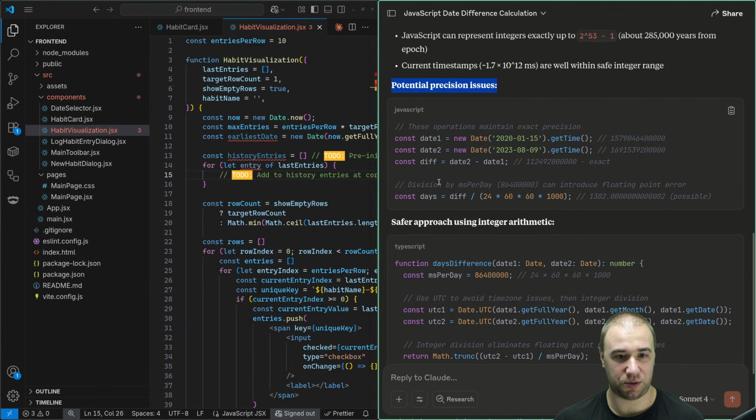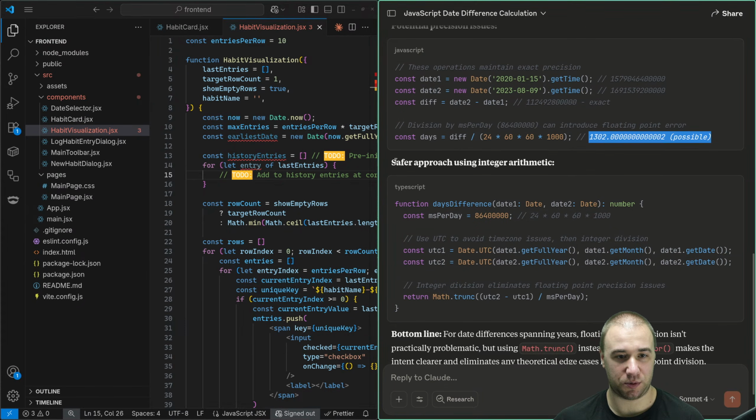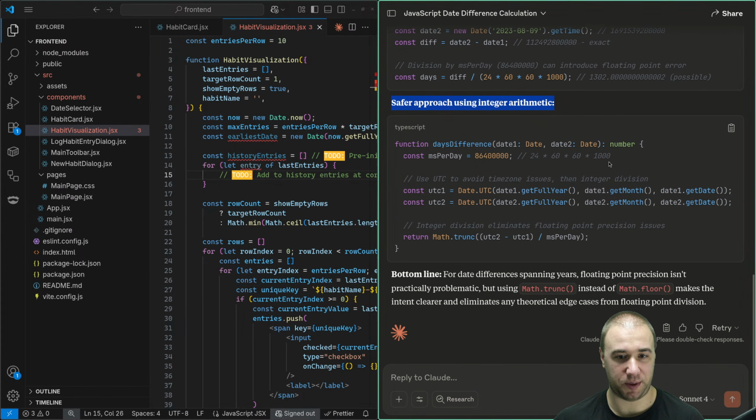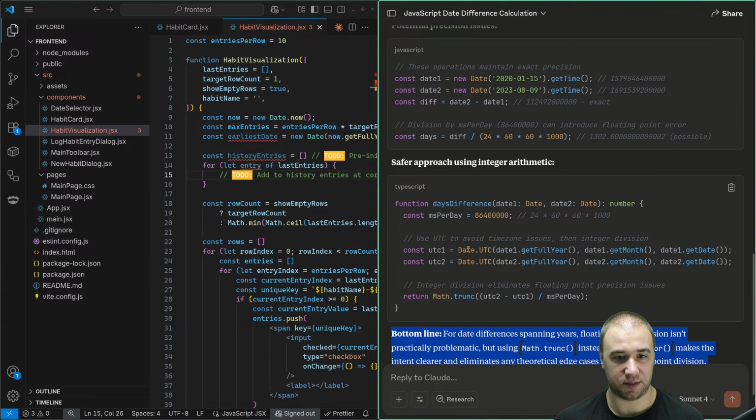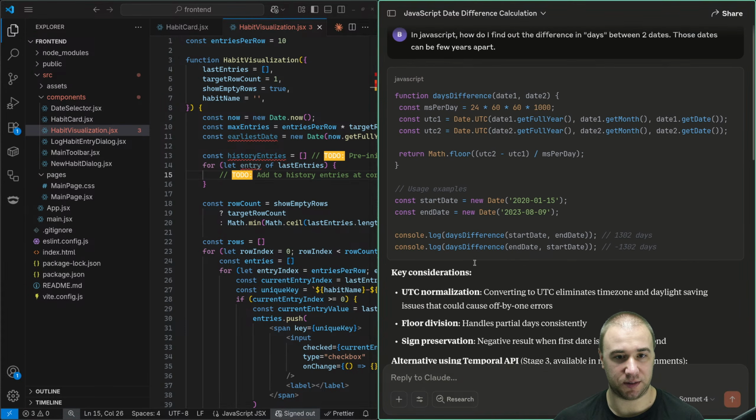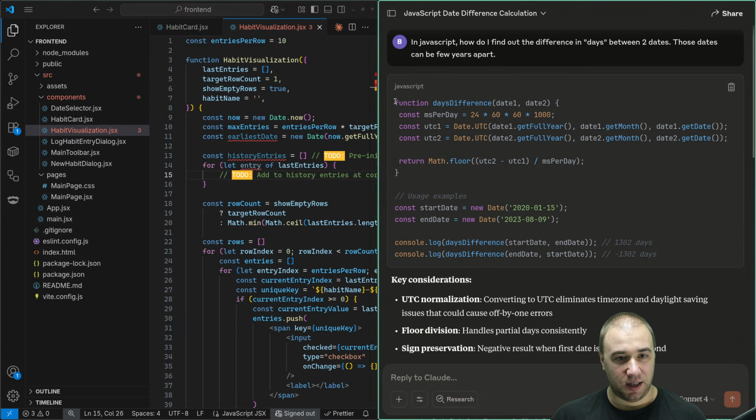Potential precision issues: division by here. Possible safer approach for integer arithmetic: Math.trunc. For date differences spanning years, floating point precision isn't practically problematic. Okay, so we're going to say that it's good enough. Look at that, it pre-calculated here. All right, so I like that.